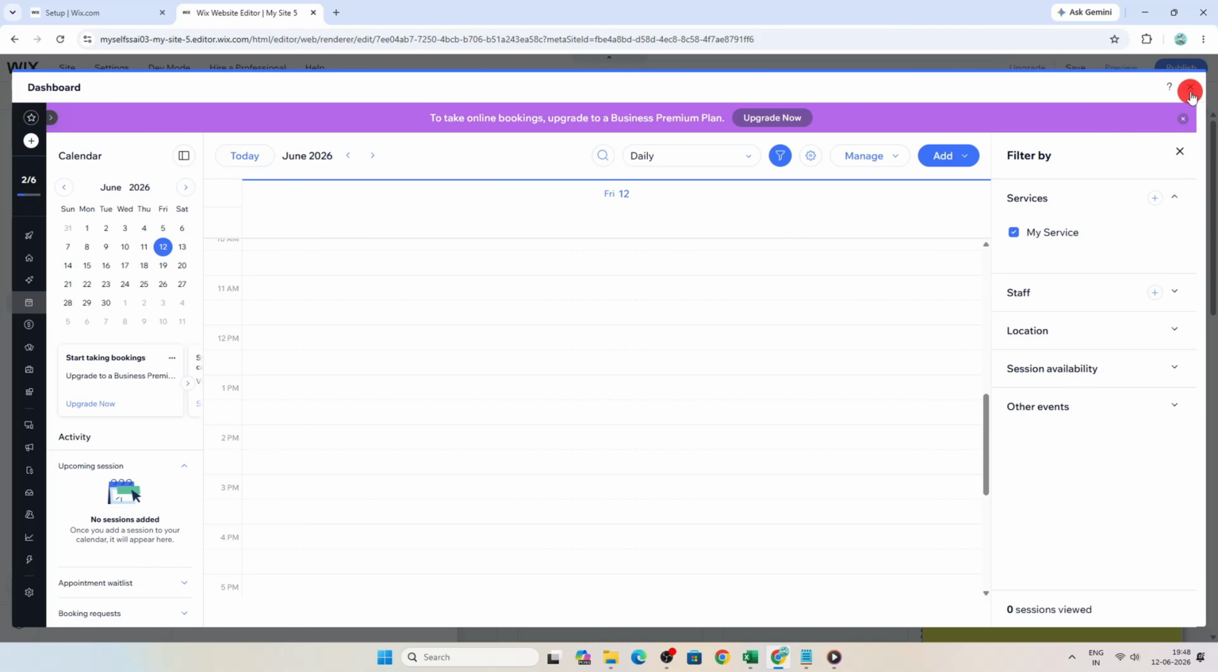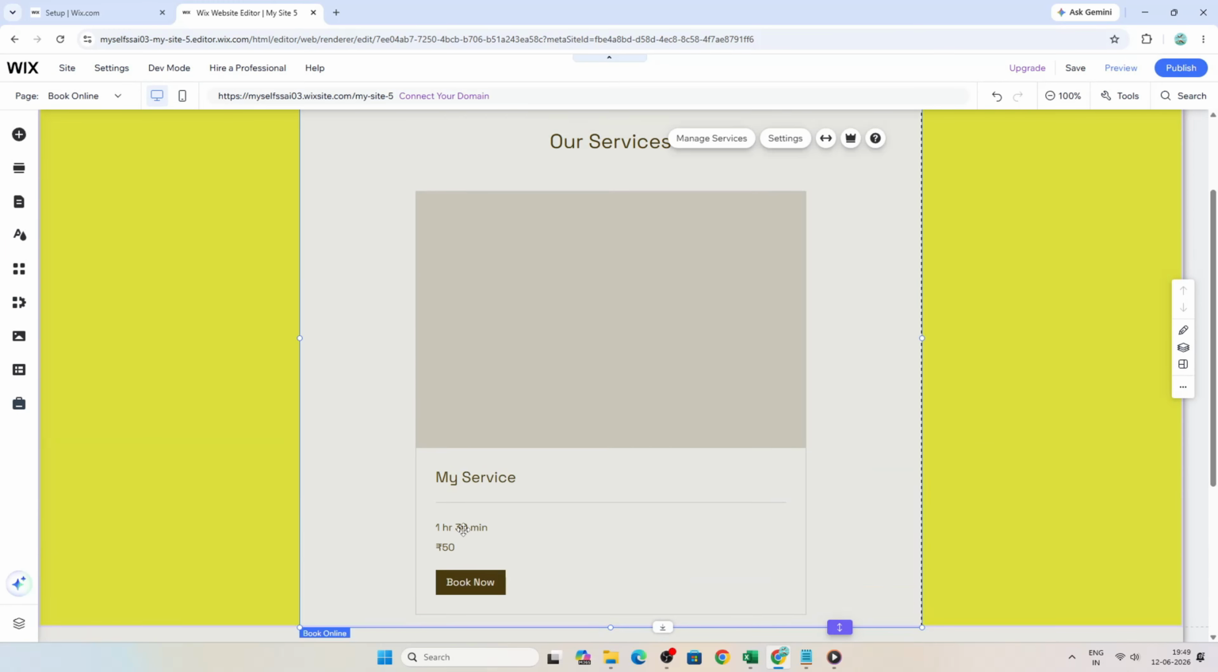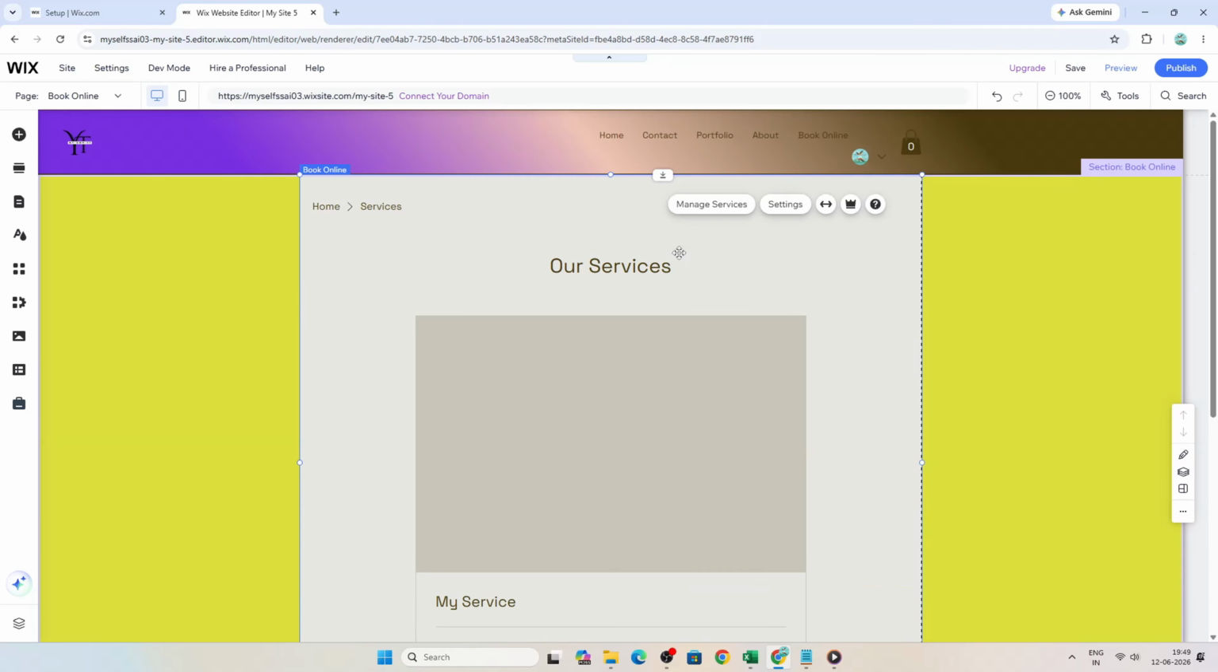Finally, return to the Wix editor and review your new booking pages. Make sure everything matches your site's design and looks consistent with your brand. When you are happy with the setup, click Publish to make your appointments live.